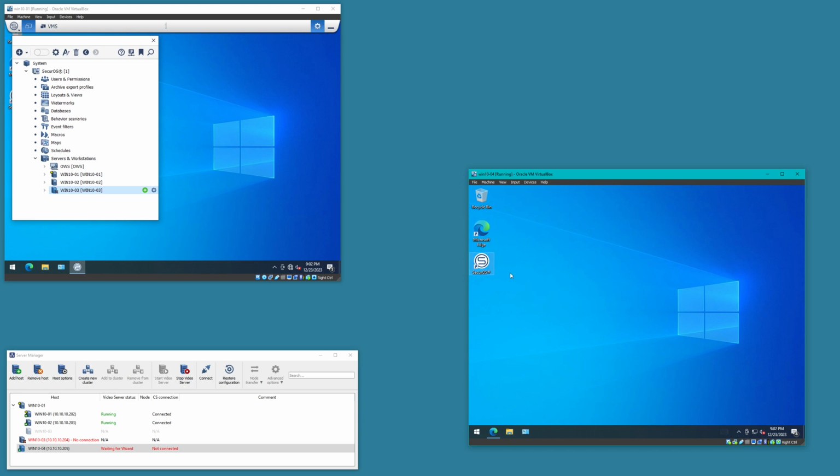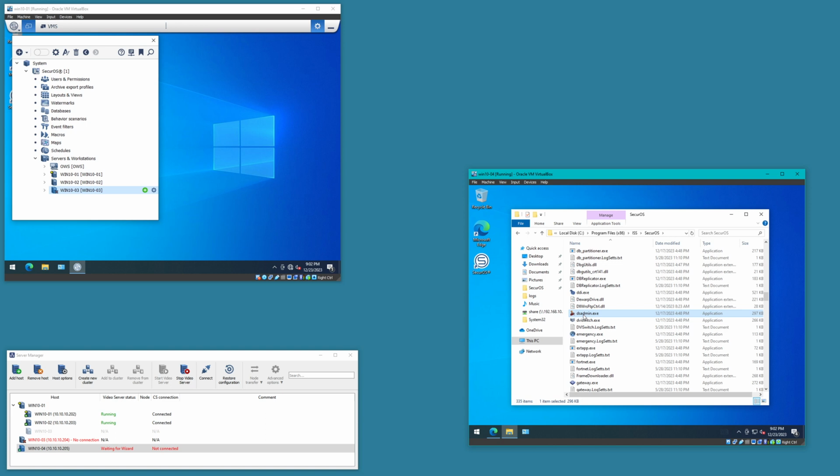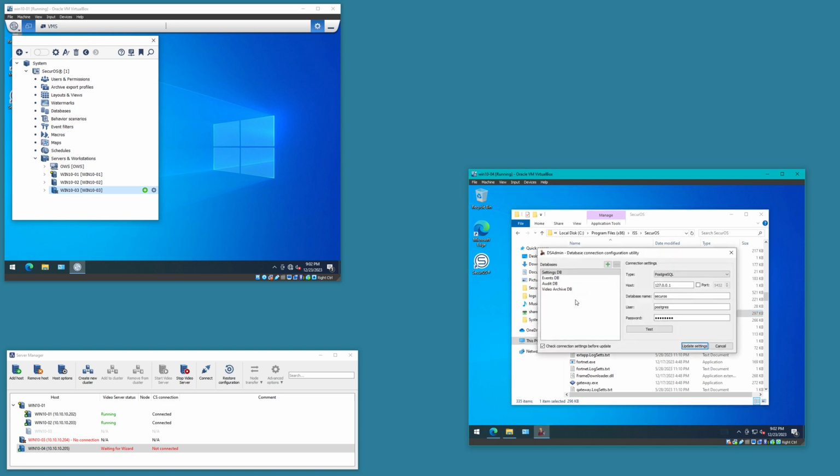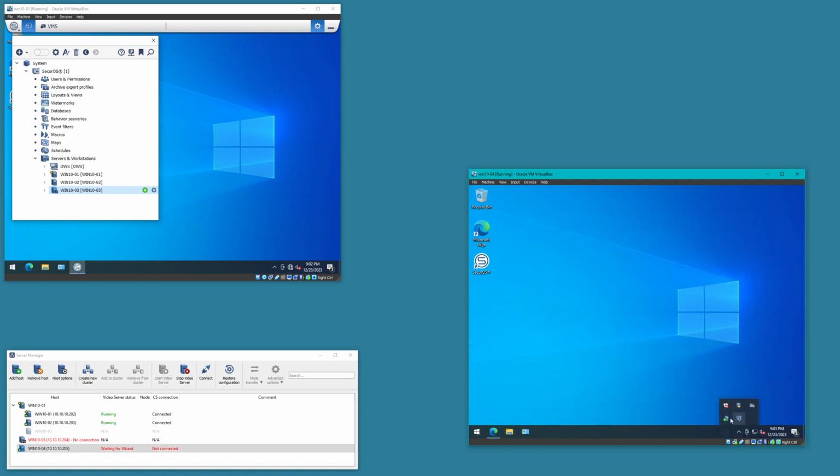Then we need to again open this folder and select DSAdmin utility, select settings DB, and check the database name. Database name is default here, SecurOS. I want to remove this database. I want to create it again and mark it up so it will have no configuration. To do this, I stop the service.